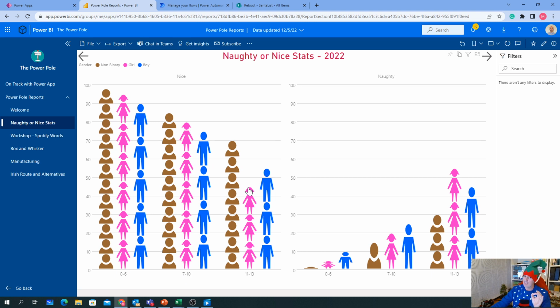Definitely by the time they're hitting 11 to 13, we are seeing a little bit of a drop in the niceness going on. And of course the other side of this is the naughty side that goes up, which might explain, boys and girls, why some of us don't get onto the list once we're age 13 plus. A little bit too much naughtiness going on. Let's look at the next one.